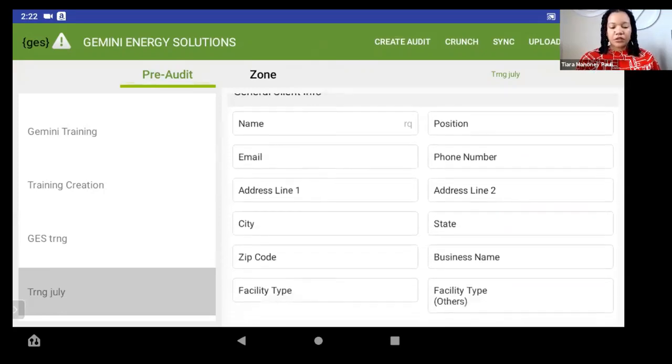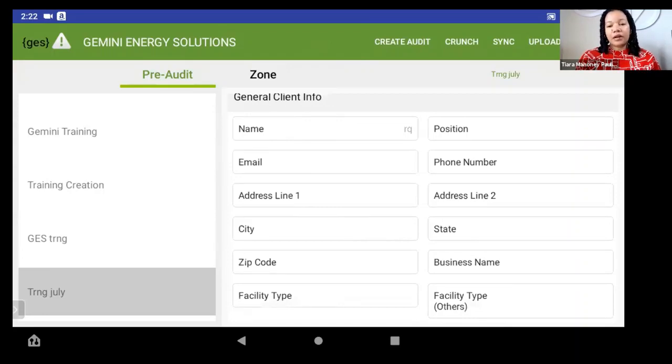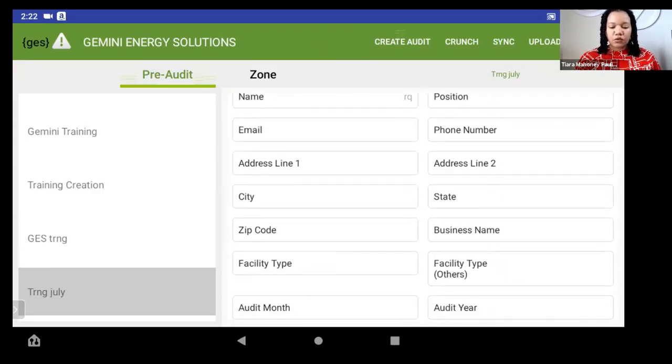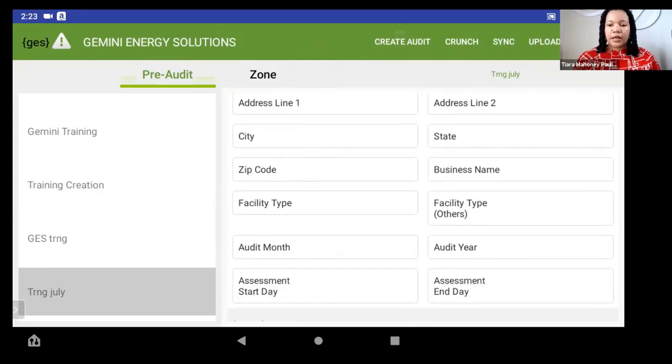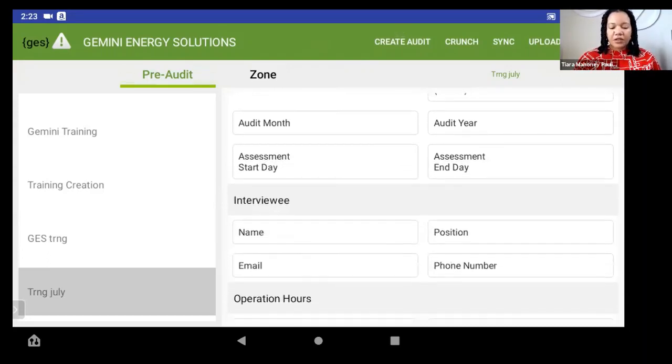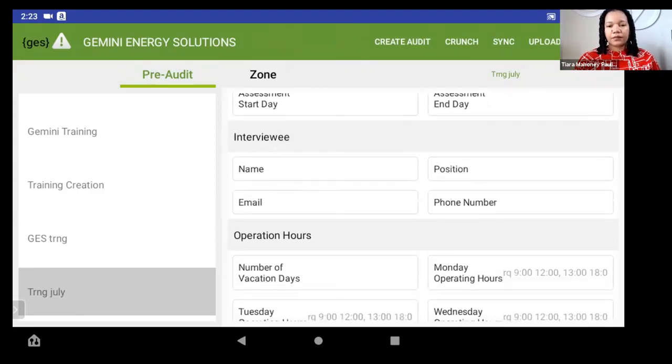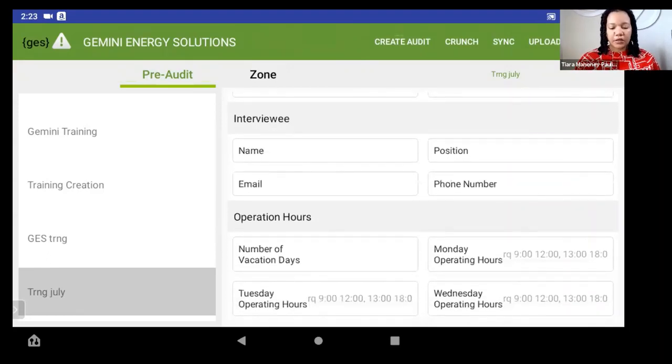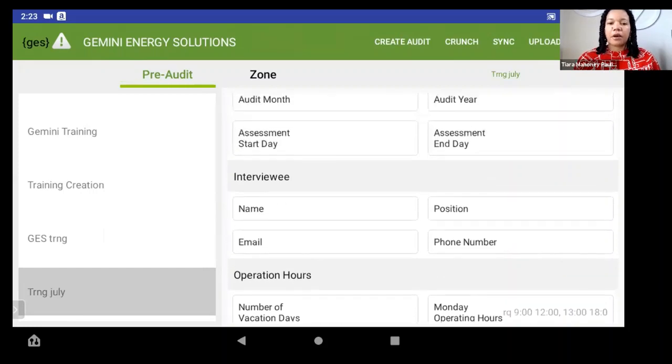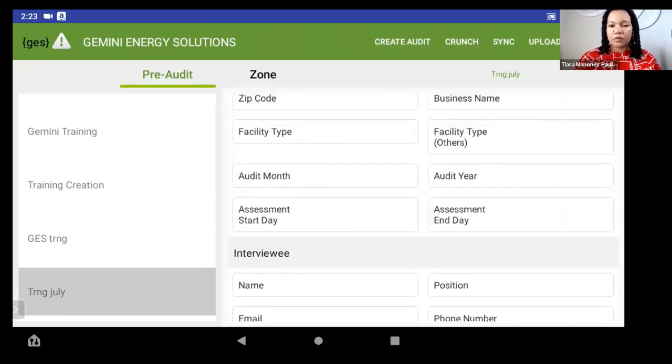Then we want to start with general client info. A lot of this information is information that you can fill out before you get on the phone with the client. So things like the name of the individual you'll be speaking with, their position, their email address, phone number, address, and so on, all information that you will likely be able to fill out before you get to the phone call. The purpose of filling out as much information as possible before you get to the phone call with the client is to ensure that your client interaction time is maximized.